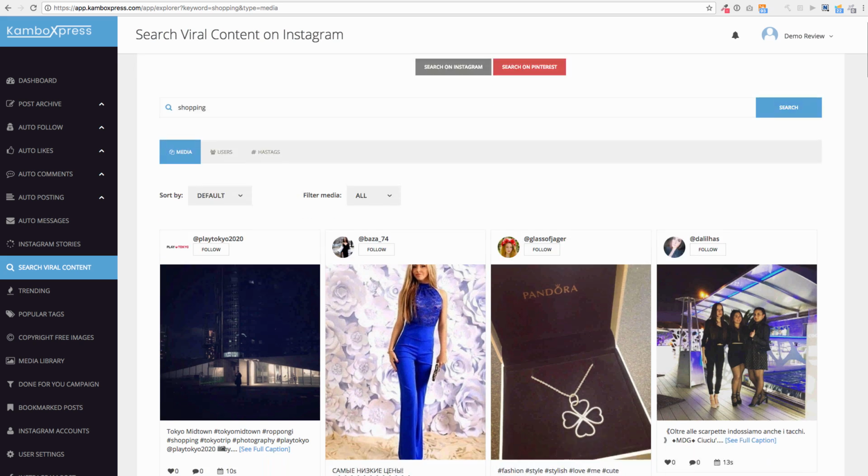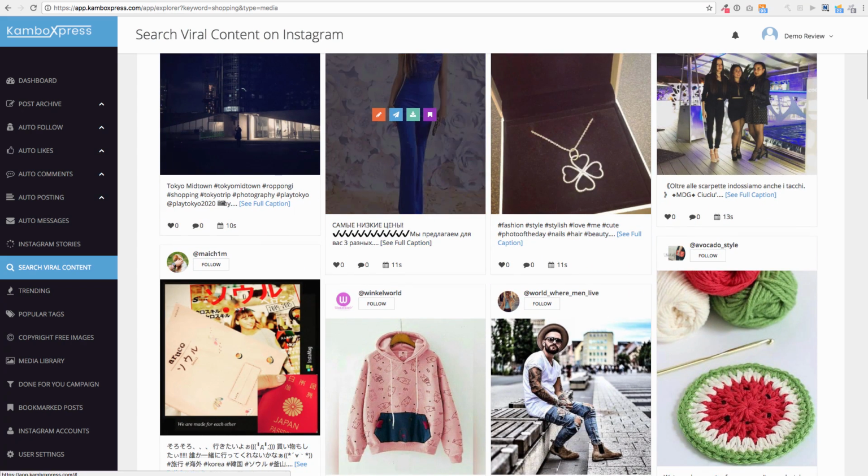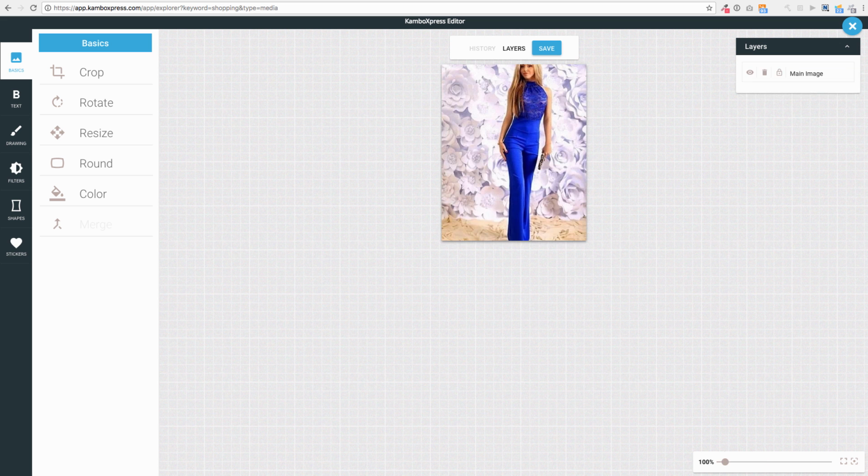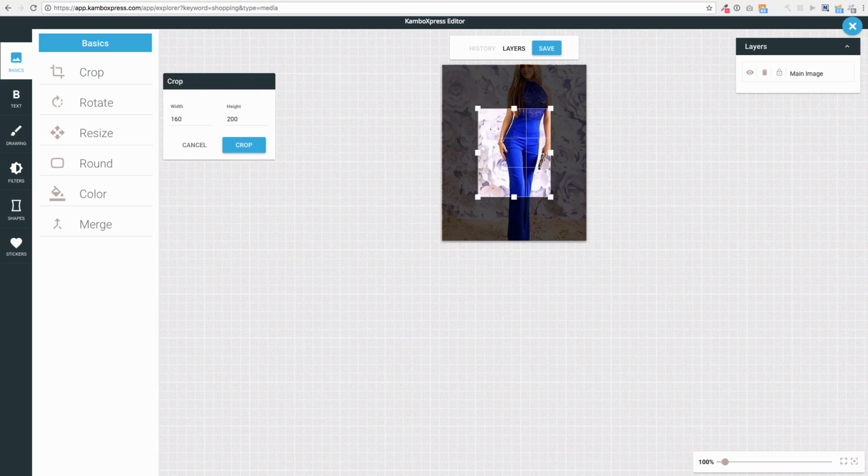Now, once you've done this, it'll come up with a number of different images, and you'll be able to then investigate. You'll be able to edit these posts, repost the post directly, download the post and edit it yourself, or you can bookmark it and come back to it later, so you'll be able to edit it later. Now, the software comes with this built-in editor, so any time that you do a search for images, you're going to be able to edit, crop, and adjust this image to suit what you want to post into Instagram.